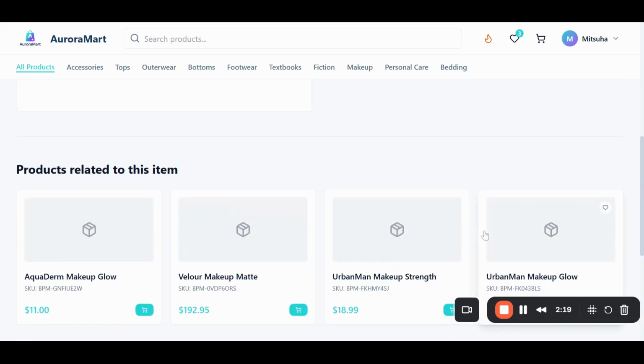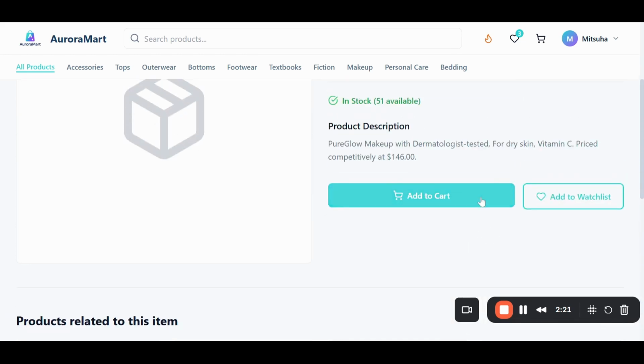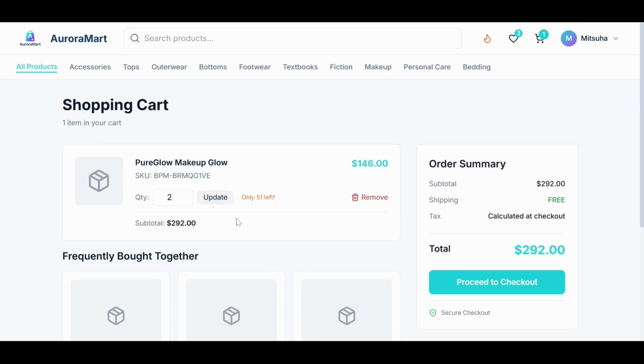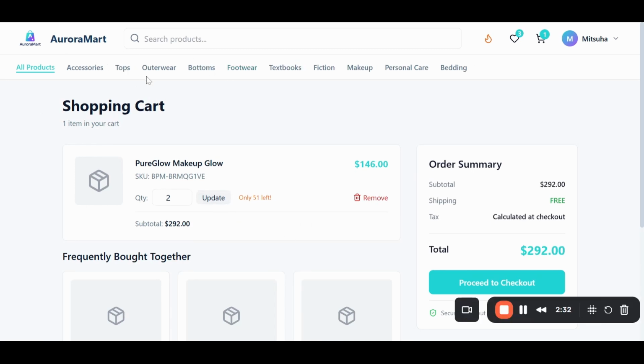Now let's try purchasing this product. So we can first add it to cart. And now we can see that the product has been added to the cart. We can do a number of things, for example, update the quantity, and we can also go back to the storefront to purchase further products, which will then be added to our cart. But now let's try checking out and paying.